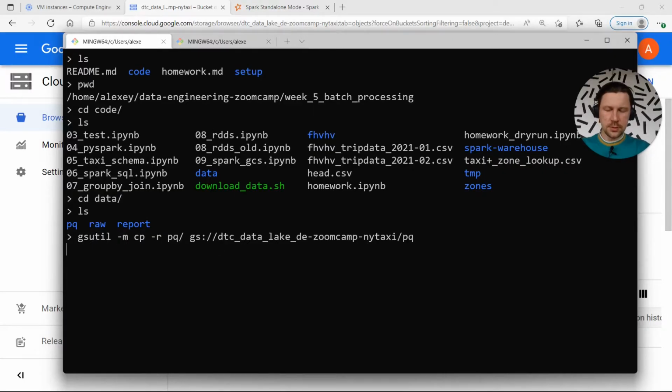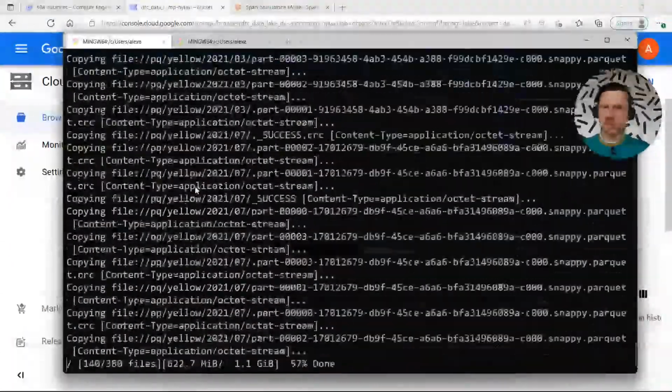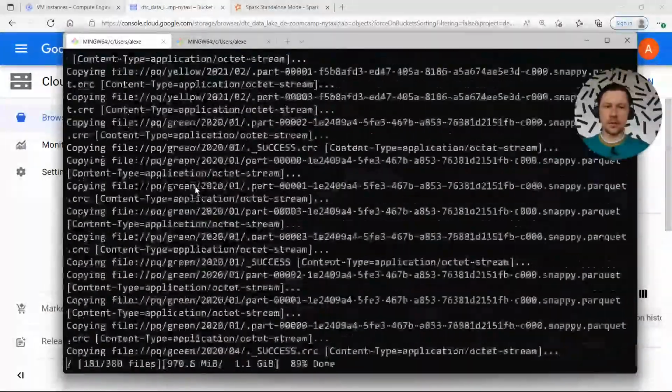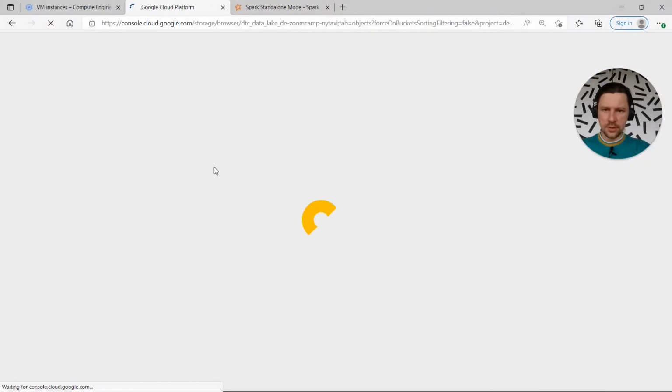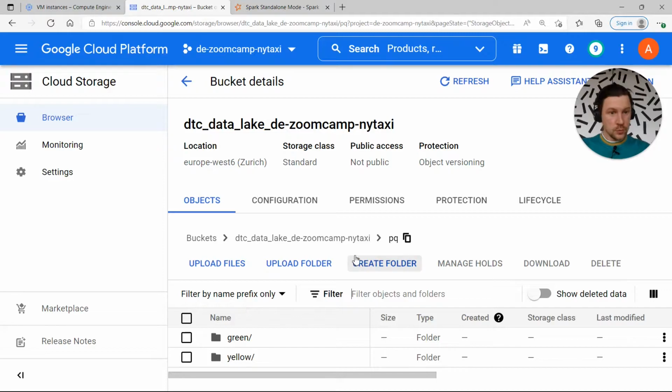So now I run it. It is uploading data. It should be quite fast because, as I said, I am running this on a virtual machine. Let me refresh it to make sure it is working. Yeah, so we have something here. So we have the data.